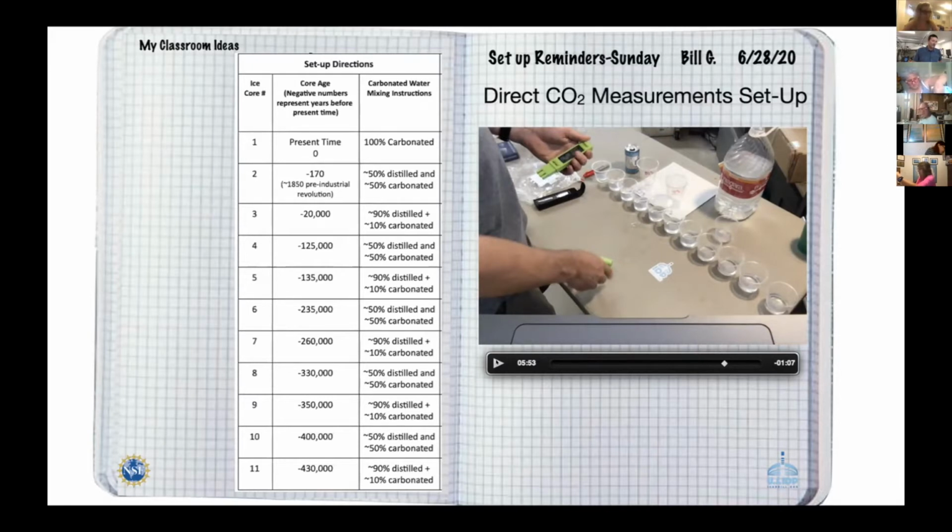100% carbonated, yes. So number one, anything that's left in your can, just dump it into cup number one, and hopefully we'll have enough in there. And if not, we'll pretend we do.